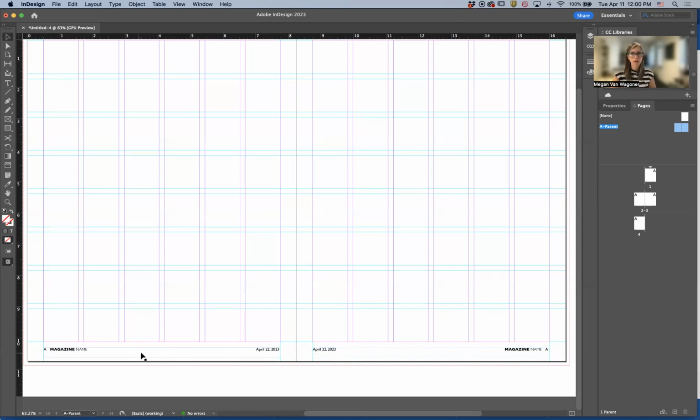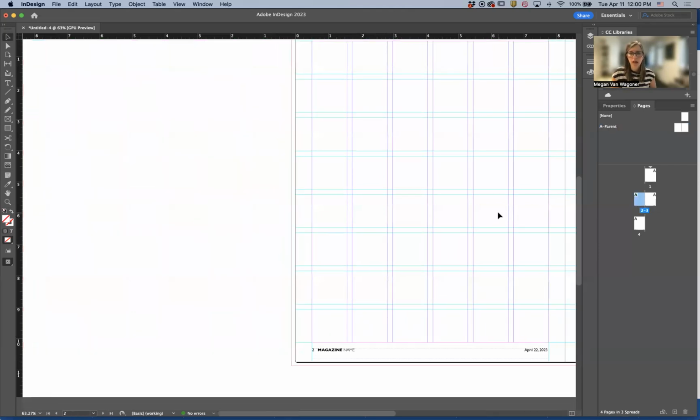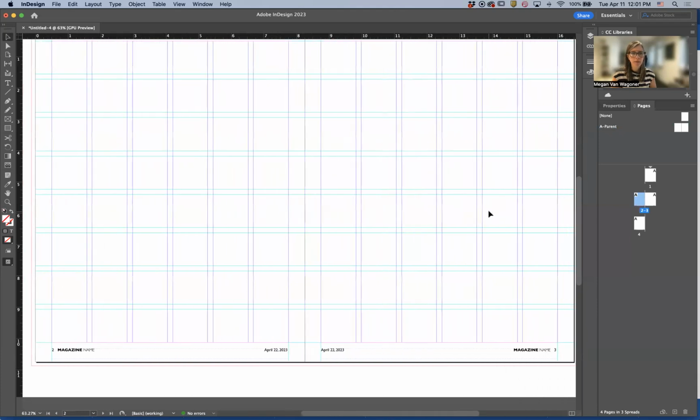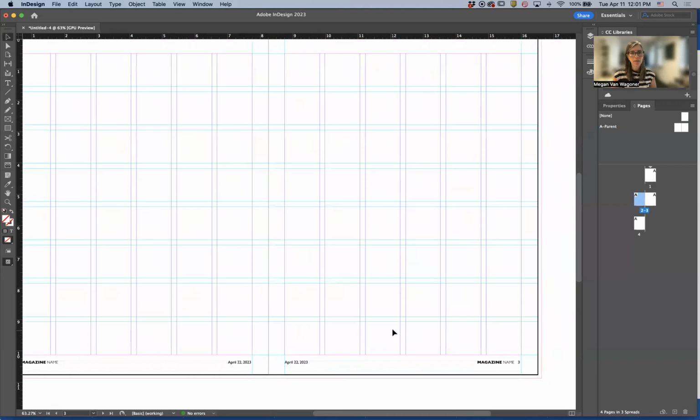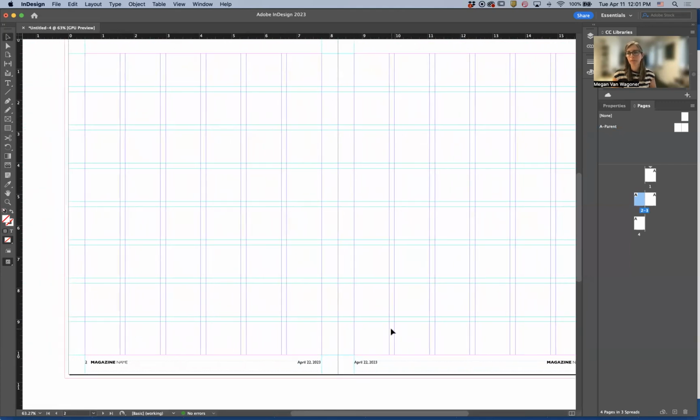Right, so now I've got two mirrored text boxes, two mirrored footers where the left hand and the right hand have the same content, but just placed in the opposite direction so that they align with the outside edges of the page. And I can double check that by coming back out to my numbered pages. Page 3 says page 3, page 2 says page 2.